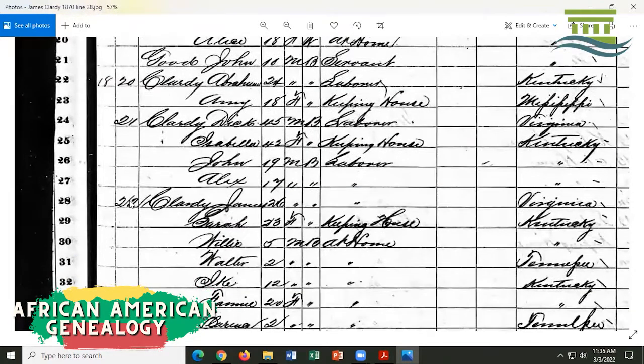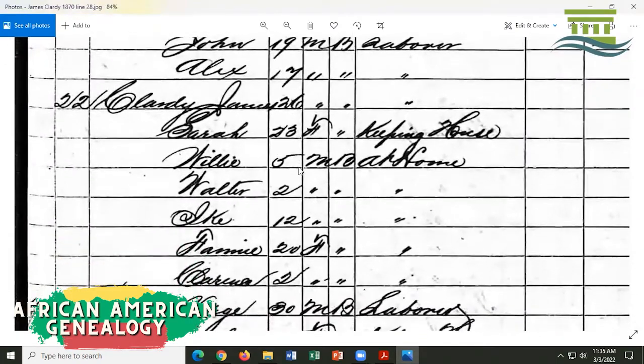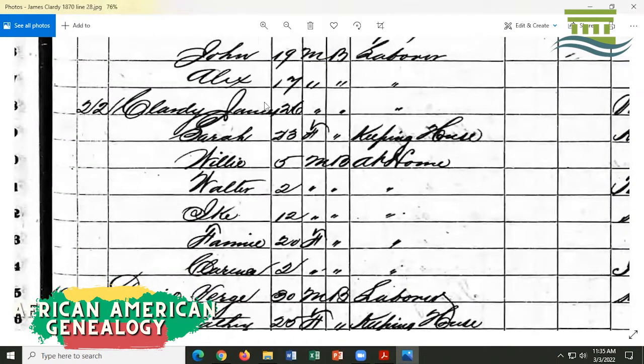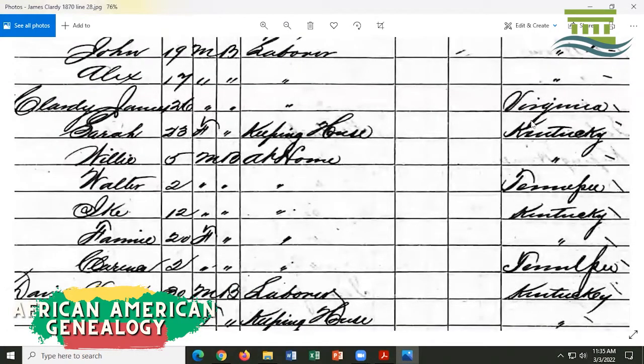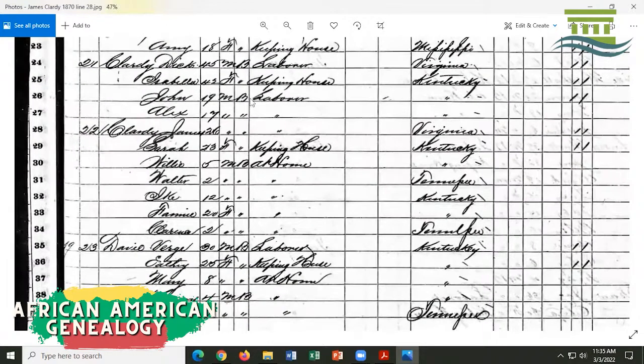And he is on line 28. Line 28, it's very fancy cursive here. James Clardy, like you see here, his wife Sarah, older son, that's right, Willie, Walker, Ike, Fanny, Clara. And so he's from Virginia. Wife was born in Kentucky, that's right, and all the kids were born primarily in Tennessee except Ike.